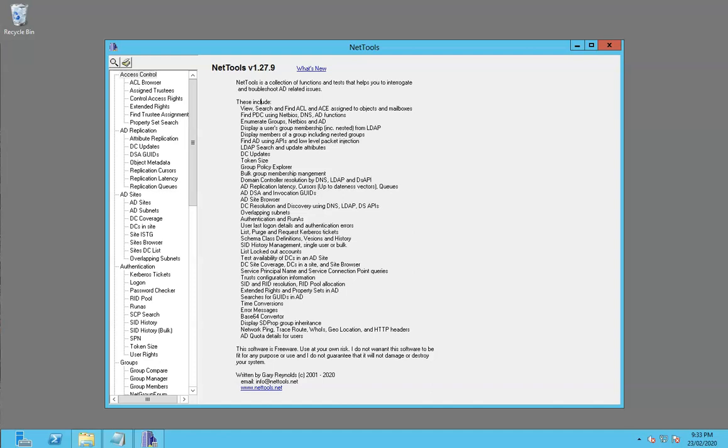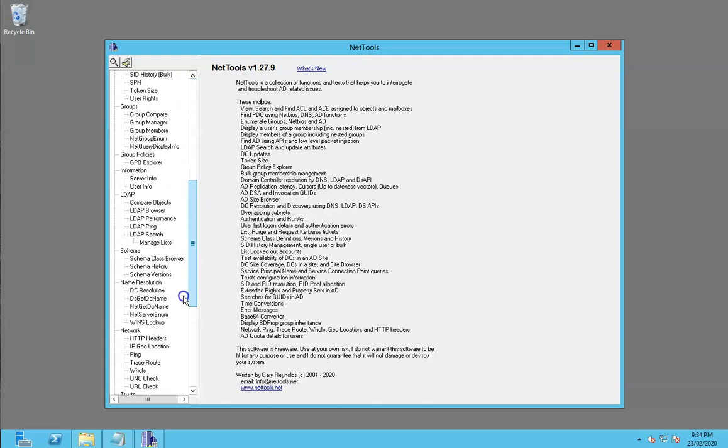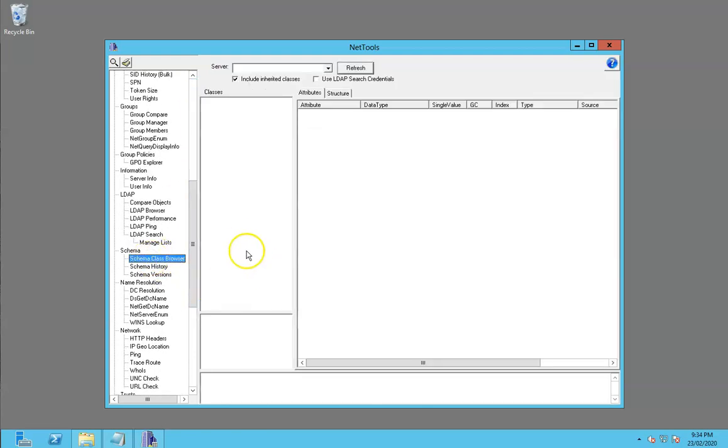Hi, in this video we're going to have a look at the Schema Class Browser feature of NetTools. What this feature enables us to do is to browse the actual schema of the Active Directory and look at some of the details of what classes are in the directory and what attributes are made up within that class.